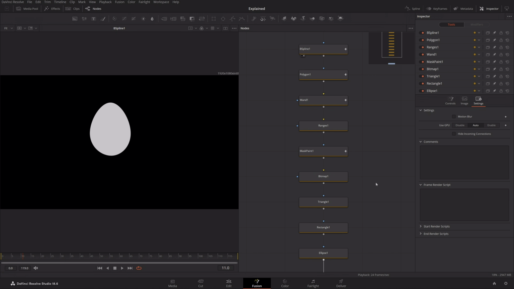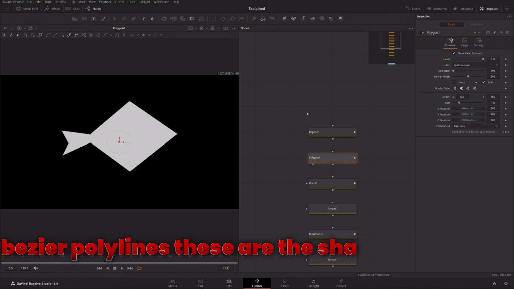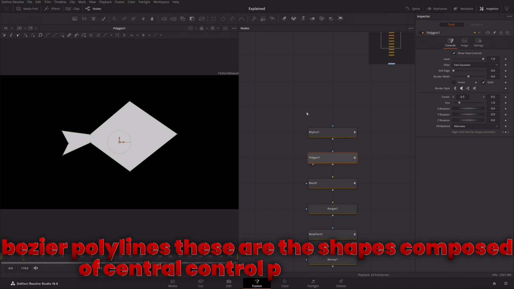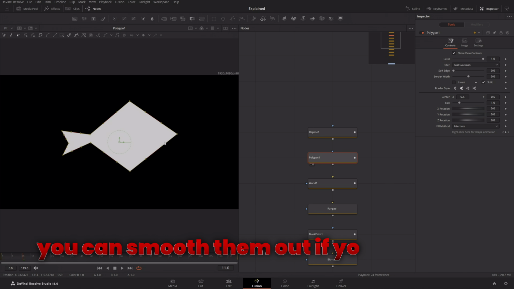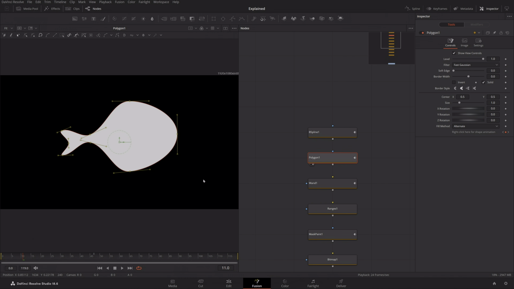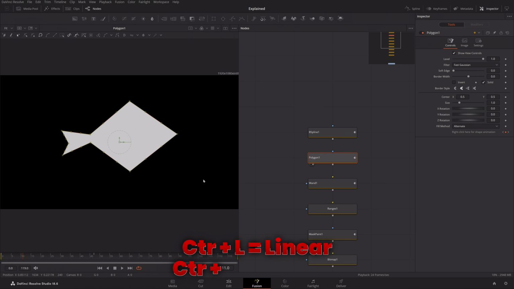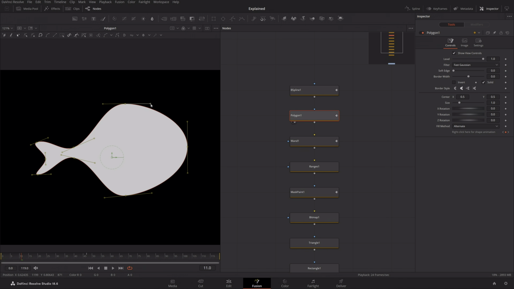Now let's talk about some polyline types. Okay, so Bezier polylines, these are the shapes composed of central, control point, and handles. Now you can smooth them out if you select all and hit Shift S. You can see it has been smoothed out. If you want to make them linear again, Shift L or Control S. Now if you want to change its handles, you would do something like that.